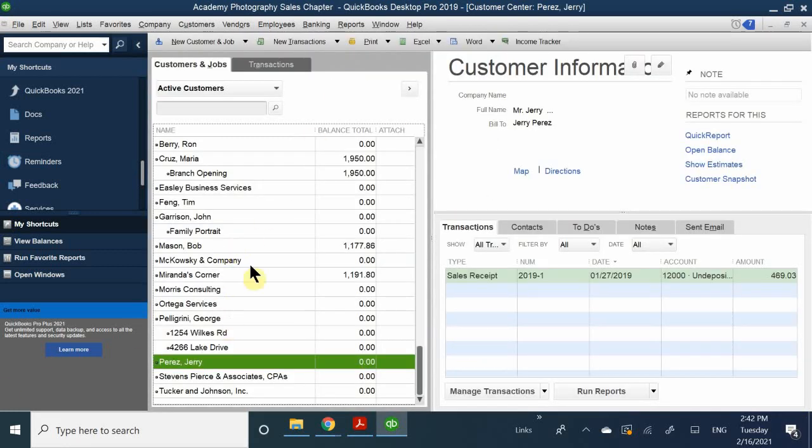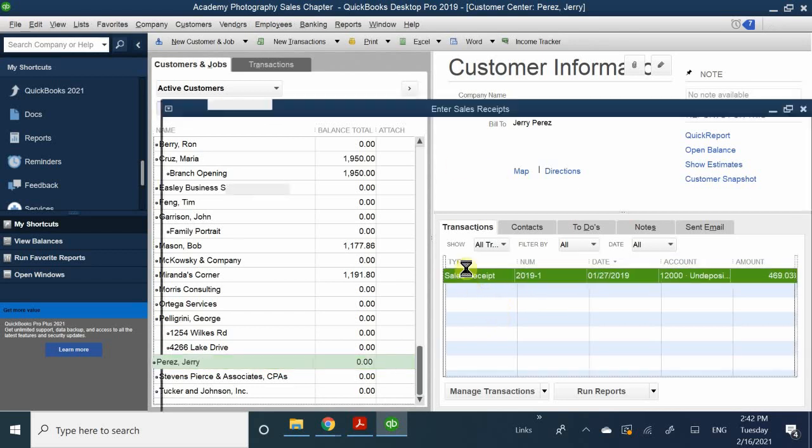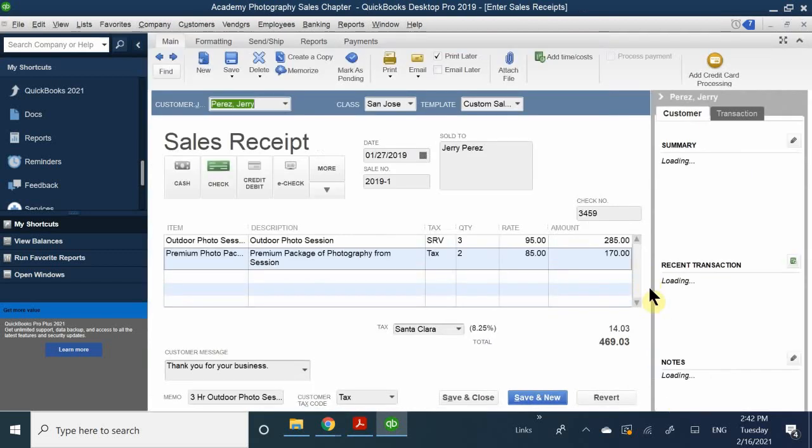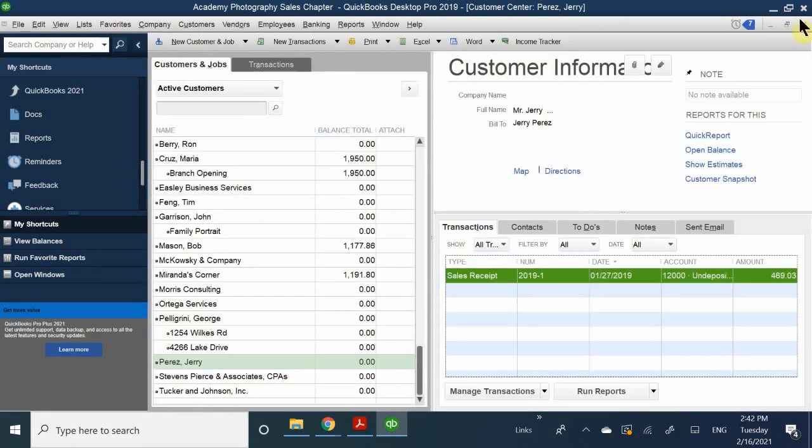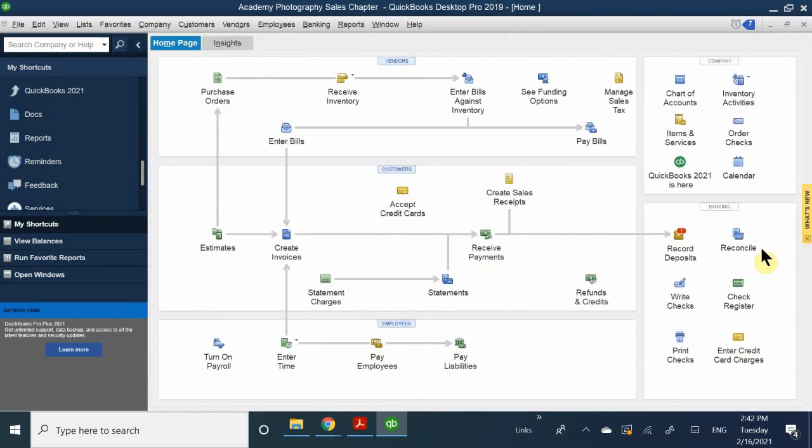And there he is now, all the way at the bottom, Perez, Jerry. Since his name's already highlighted, of course this information I didn't place in there, but the one transaction we have here is the invoice right here for 2019-1. And like I said, you can actually double click on the transaction and his sales receipt would pop up. Okay, so now that we did that, the question is, where did the money go?